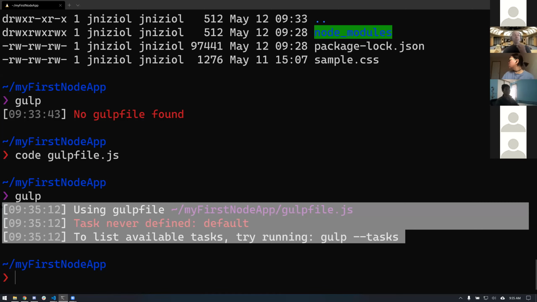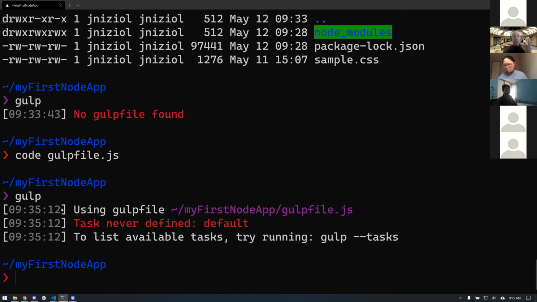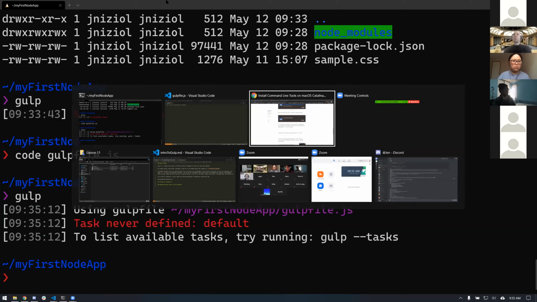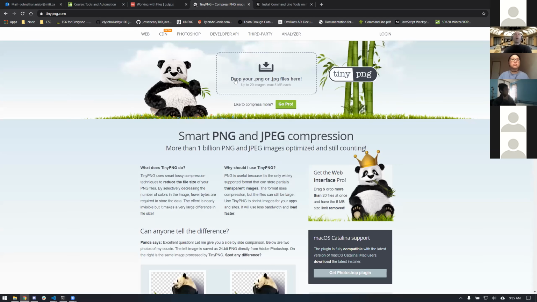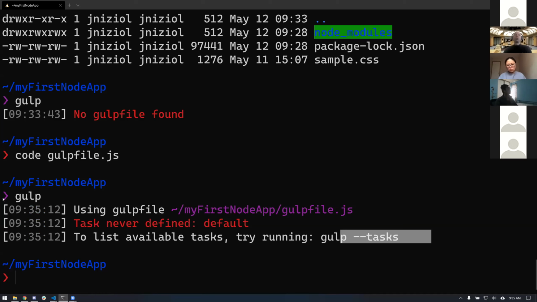So if this is a task runner, we need to create tasks. If we're talking about image optimization, I don't want to have to bring my pictures into here every single time. I want Gulp to optimize my images for me automatically. Today we're not doing that. Tomorrow we'll do the image optimization. It'd probably be better to do it today, but image optimization is a couple more steps.